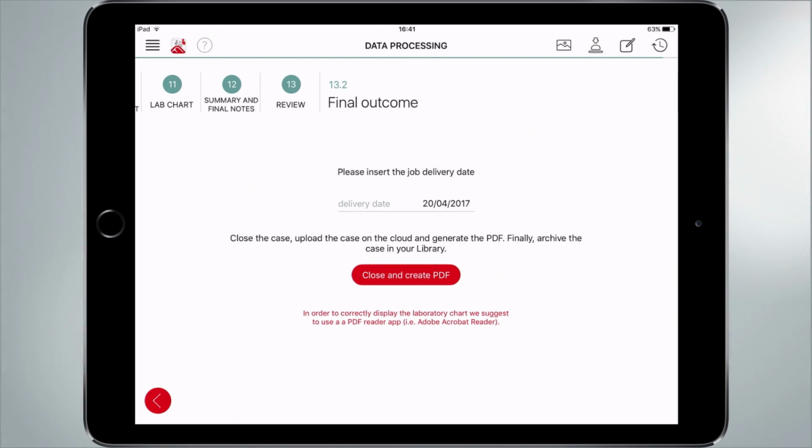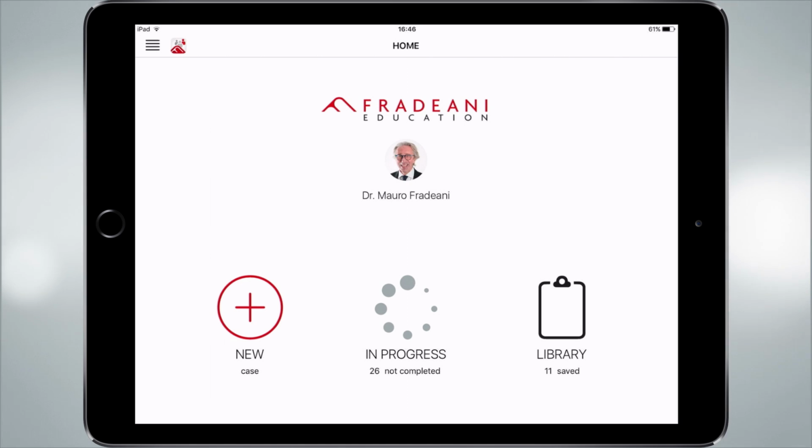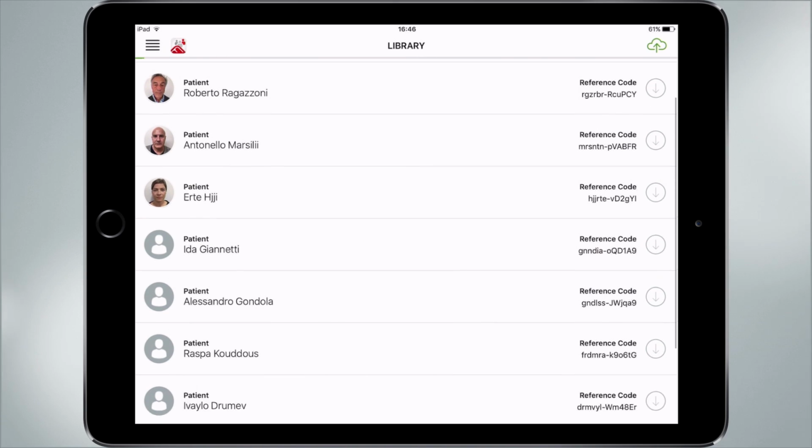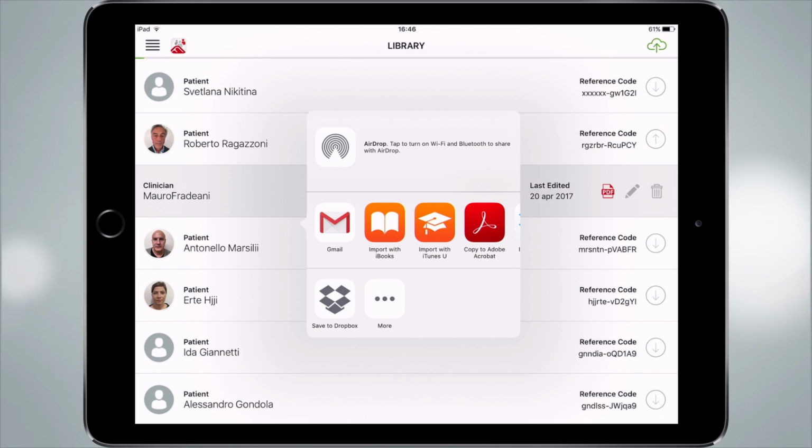Now we are uploading the case. So when the PDF is ready, I go back to the library. I go to the patient, Roberto Ragazzoni. Now we have the PDF. I can click it. I can download it with Adobe Acrobat.